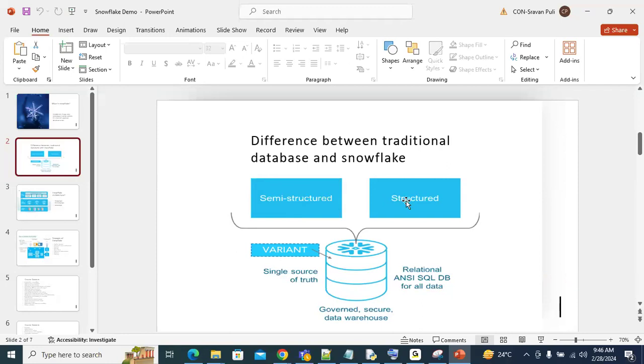This is the high level understanding about Snowflake. Before I move on, if you have any questions, you can ask me before talking about the architecture of Snowflake. You can proceed. I understood.